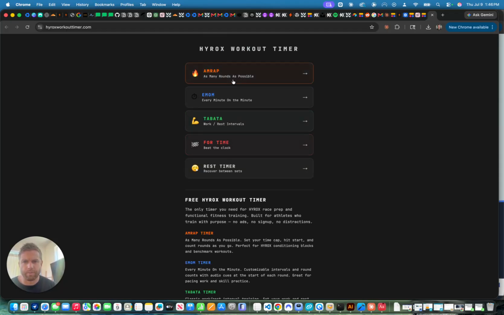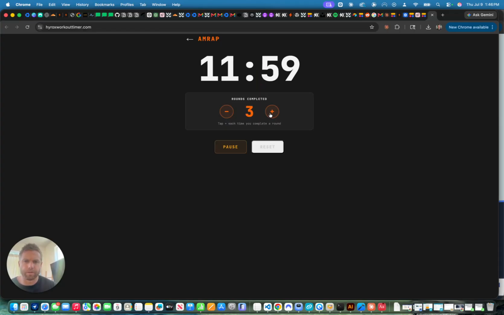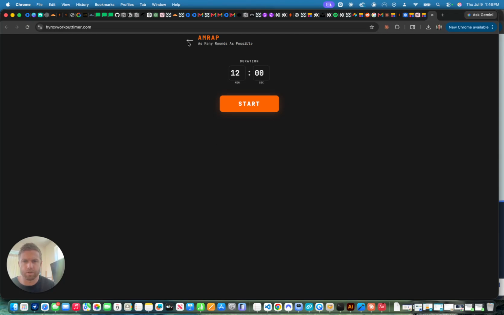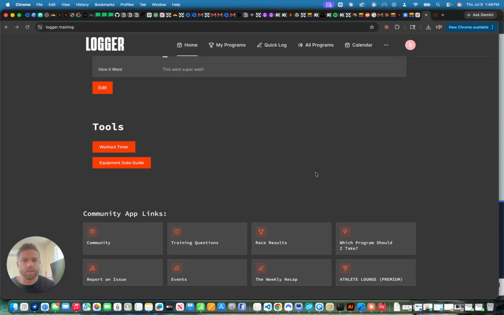There's an AMRAP timer as well, and that will let you actually increment or decrement the amount of rounds that you completed. You can pause it, reset it, and then there's a rest timer as well. So, just adding stuff in here to make it as easy as possible for people to get into the gym and do the workout.